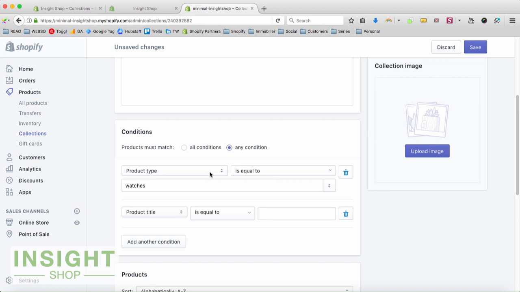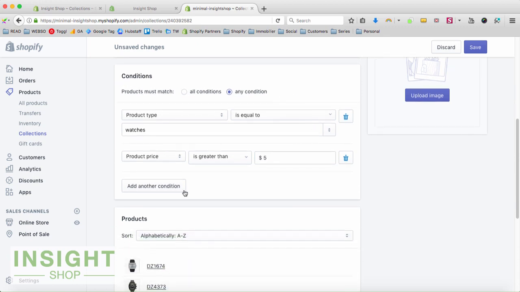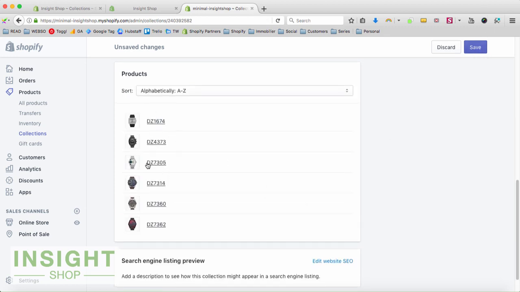Let's see another example. Here, first of all, one of the conditions is the product type. So my product type needs to be equal to watches. And I'm going to add a second condition being the product price, which needs to be greater than, let's say, $5. So if I select here any conditions, and I do a save, you can see here the products that I have. It's only the watches.